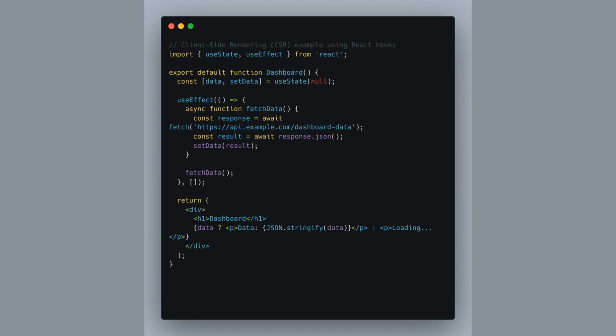state. This method is useful for dynamic and interactive parts of your application, like a user dashboard, where you want to fetch and display data that is constantly changing. CSR is great for enhancing user experience with interactive and frequently updated content.